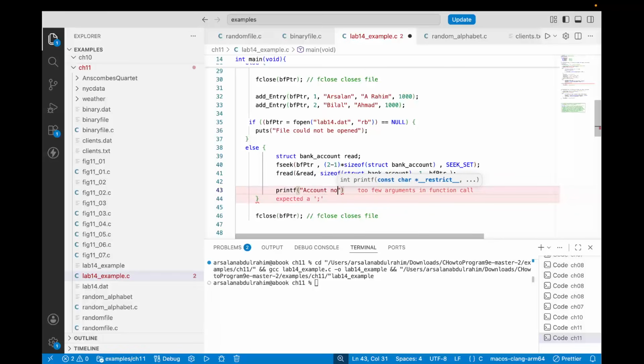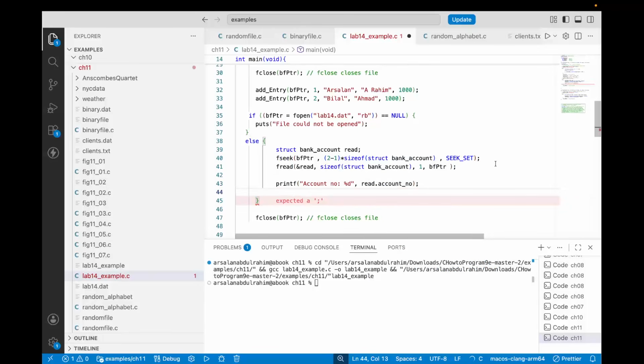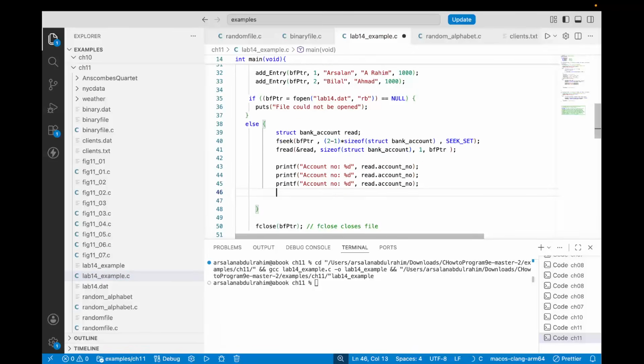The account number is equal to percentage d, and that is going to be read dot account number over there. And let's just say, again, I'm going to read it again. Let's just say I have 4 values over there. So the first name is equal to, so this will be read dot f name. This will be read dot last name and read dot balance. And here, remember, don't miss this thing. This should be S, this should be S, and this should be F over there. This is a float value.